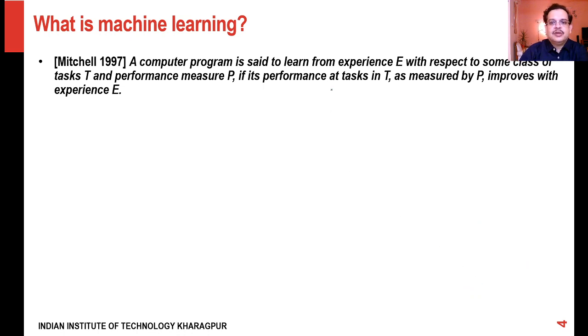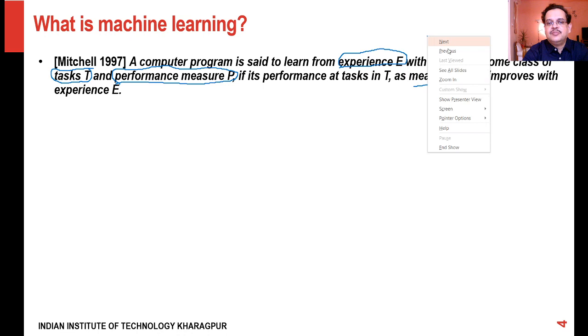Firstly, we have the experience E, and we are to learn this for some class, some category of functions or category of tasks T, and the quality of machine learning will be evaluated using some performance measure P. And if its performance on the tasks in T, as we measure by P, improves with experience E, that is, when we are presented with more and more experience, it starts improving with that, then we say that the program is learning.